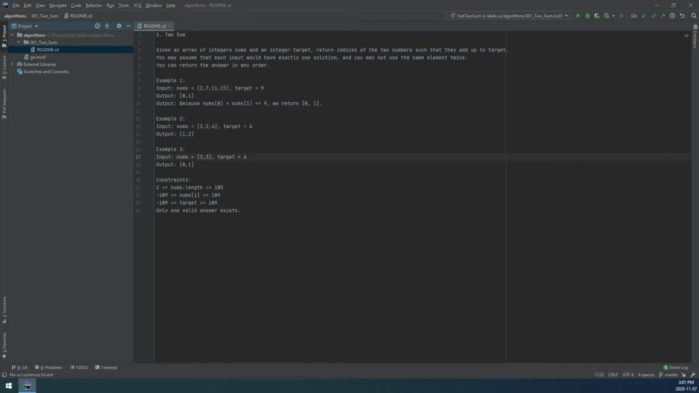The last part of the problem is constraints. The array we get from the beginning will have at least two numbers and not more than 10^5. Numbers inside the array and the target number can't be less than minus 10^9 and more than 10^9. So we can use a regular int type in our code. And for the end, they remind us that we have only one pair which is correct. I will give you some spoiler. We will have three solutions. Let's start with the first one, brute force.